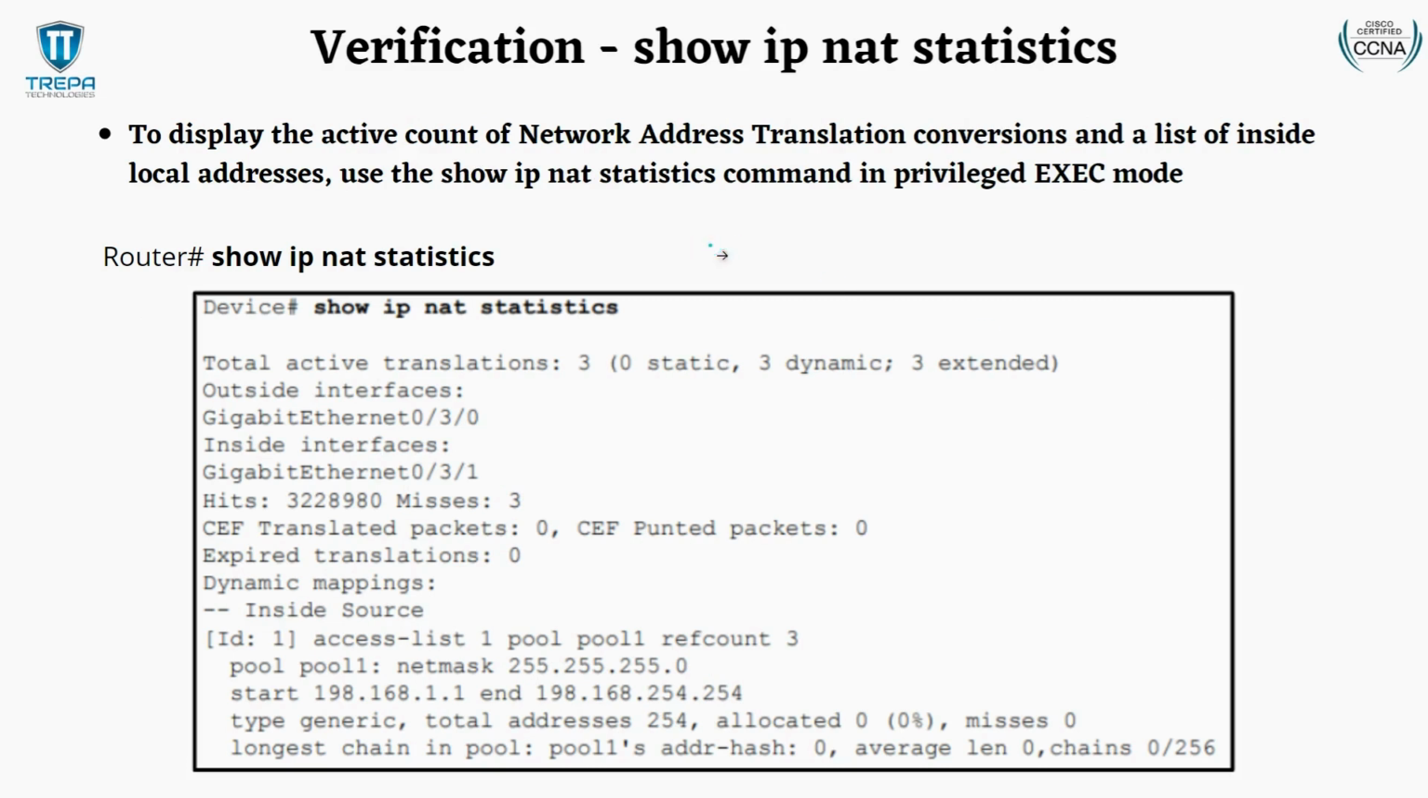Then we have show ip nat statistics, and this is going to give you information on your inside and outside interfaces, which pool you're using, the start of your pool, your end of the pool, total addresses in the pool, just a lot of information. The important thing to see here is this is going to tell you what your outside and inside interfaces are. So this could be a command that you use to be like, okay, why is my NAT not working? Let me see if I actually defined my inside and outside interfaces. And if you see nothing under inside interfaces, that means they weren't defined. You can see all the hits, meaning everything that's been translated.